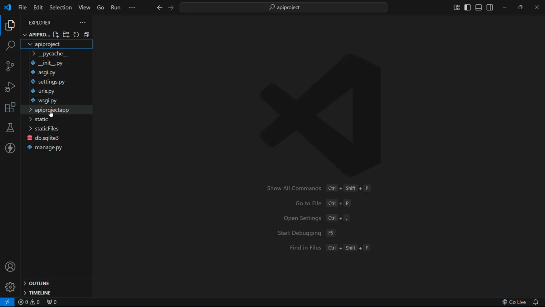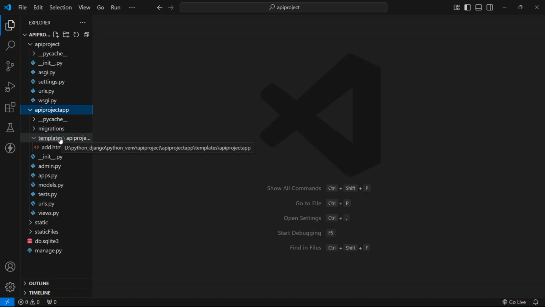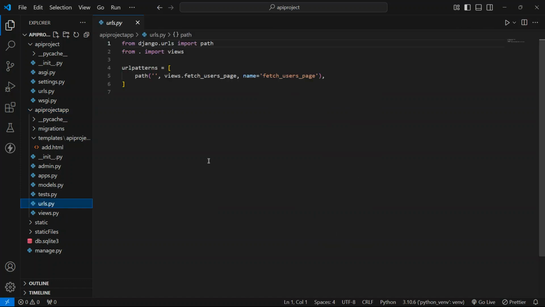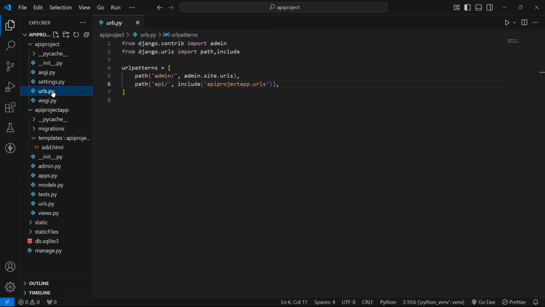Inside my project, I am creating one app, and inside that app I am creating one template folder, and under that I am creating another folder named API project app, the same as my project name, app name. Inside that I have an HTML file, and here I have various Python files, and this urls.py I created by myself, and for that reason I have to configure it.